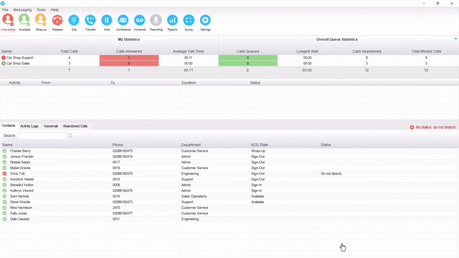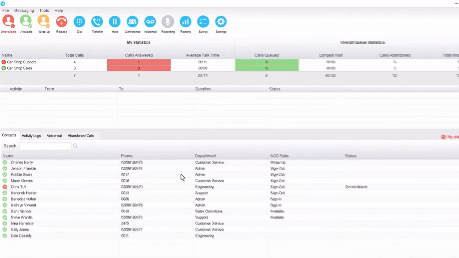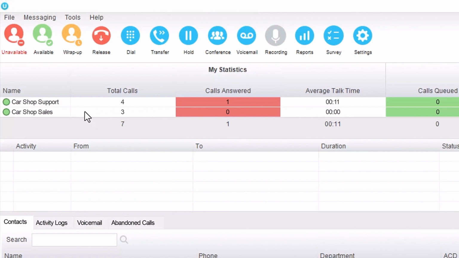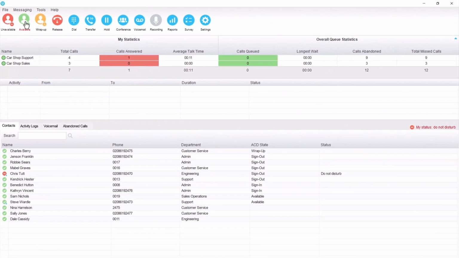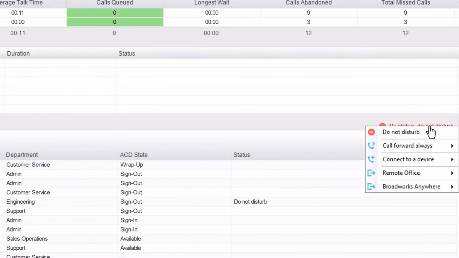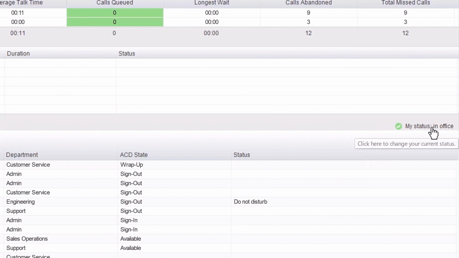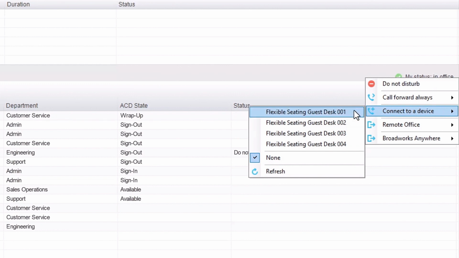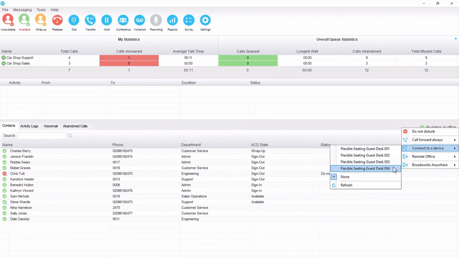To answer calls, you must be joined to the call center. Right-click a call center queue to select Join or Leave. Your ACD state must be set to Available. If it is set to Unavailable, you won't get any calls. Lastly, to receive calls, you cannot be on Do Not Disturb. If you're working in a hot desking environment, go to Connect to a device to choose which telephone to log on to. This will show all the available phones that don't already have somebody else logged into them.